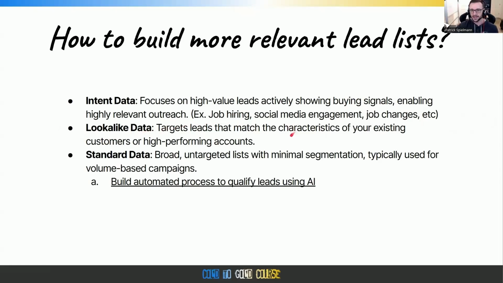So again, just matching the characteristics of people in these buckets or your best customers. And then the thing I can share with the standard data is don't go broad and make sure your lists are very, very targeted. So add as many filters as you possibly can. I'm going to show you a study quick in just a second here. But your standard data is mostly for volume campaigns. So to get your fastest wins and have the most success as humanly possible, start here, then move here, then move here. And make sure to build automated processes to qualify your leads using AI with this. And I'll tell you about that right now.